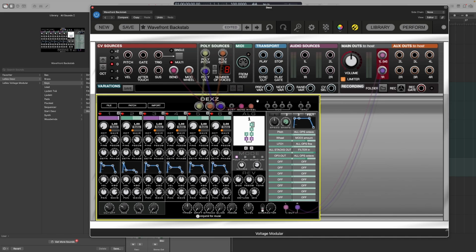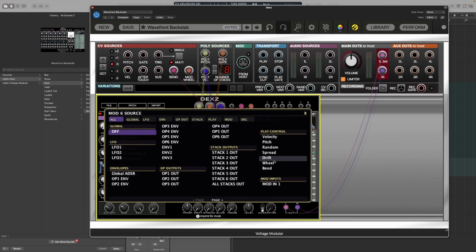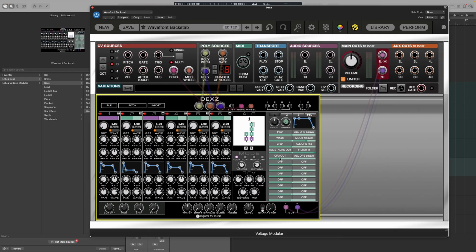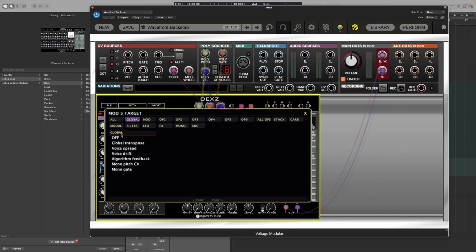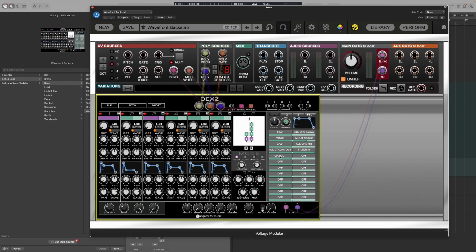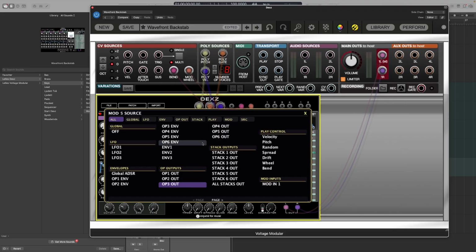I don't know if that is very beautiful, but you can do it. And of course, if you want the negative results of that, you lower the slider to negative. That's actually more interesting. If you want to clear this, you go to global and off. Right, that was operator out.